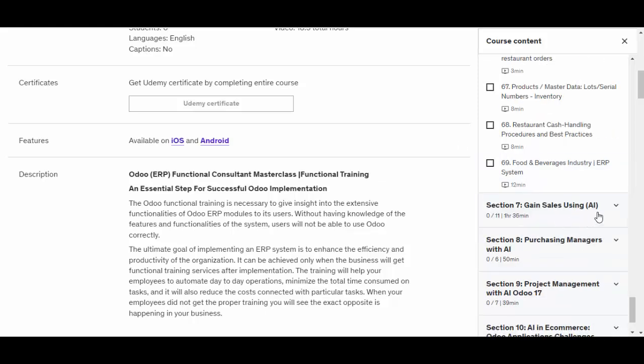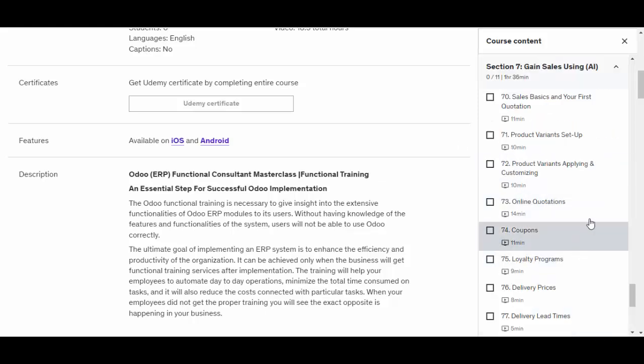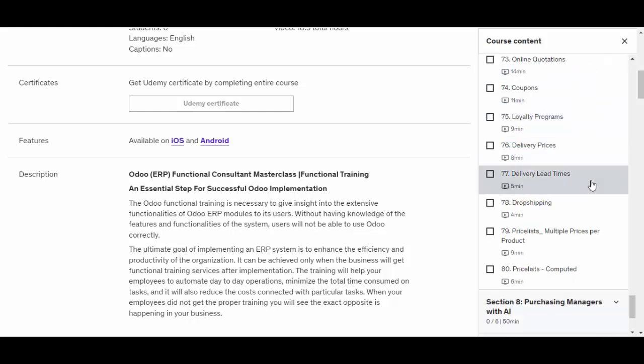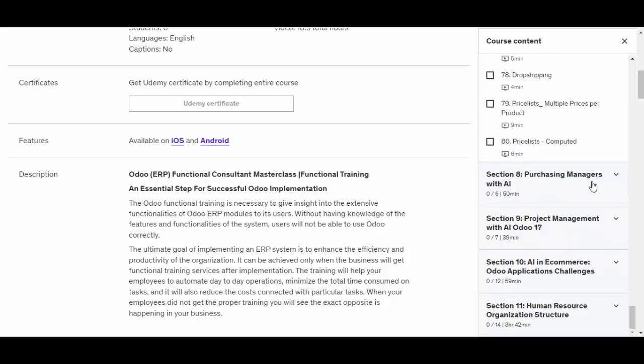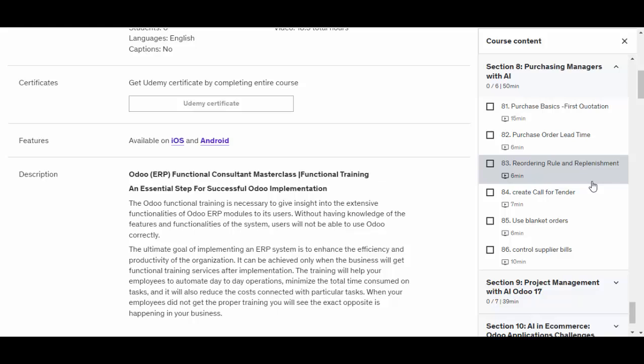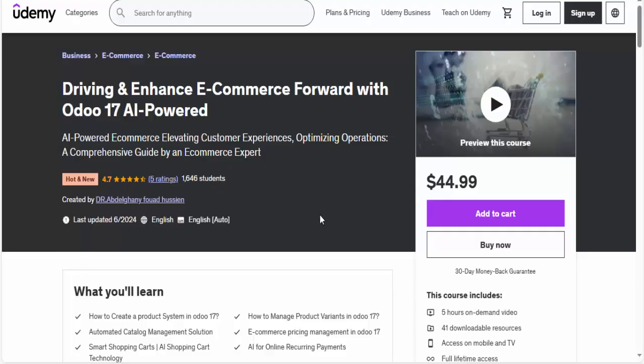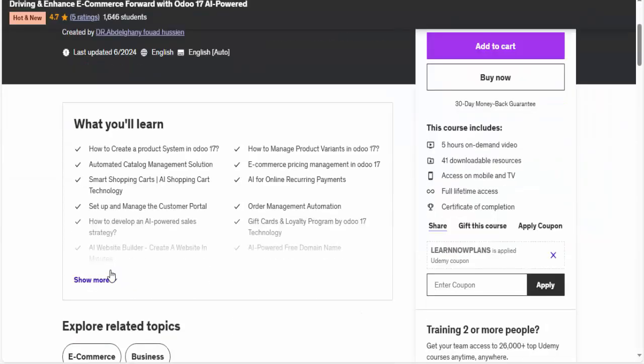Why should you learn Odoo development? Learning the Odoo development course offers quantifiable benefits such as increased proficiency in ERP systems, 100, enhancement in project management skills, 92, improved process automation, 84, and a significant rise in job opportunities, 78. Further, it equips you with the ability to customize Odoo applications, 95, boosting your overall professional growth and advancement. Driving enhanced e-commerce forward with Odoo 17 AI powered.